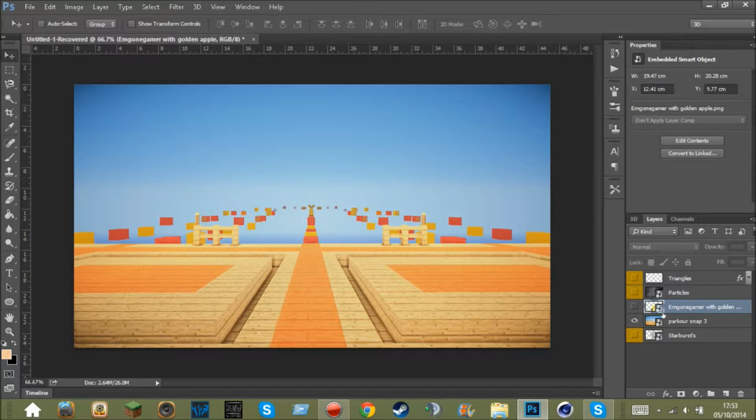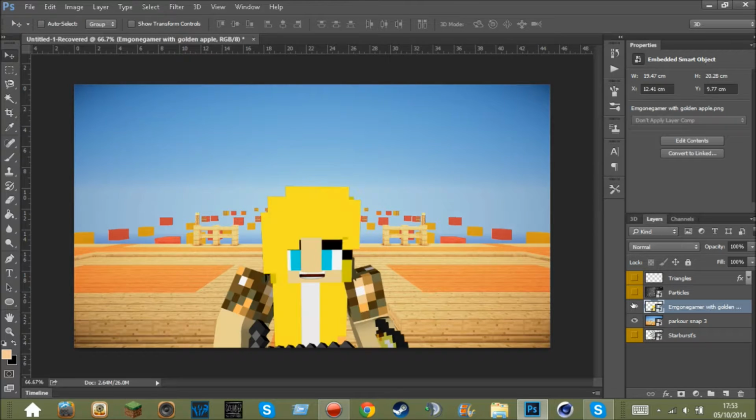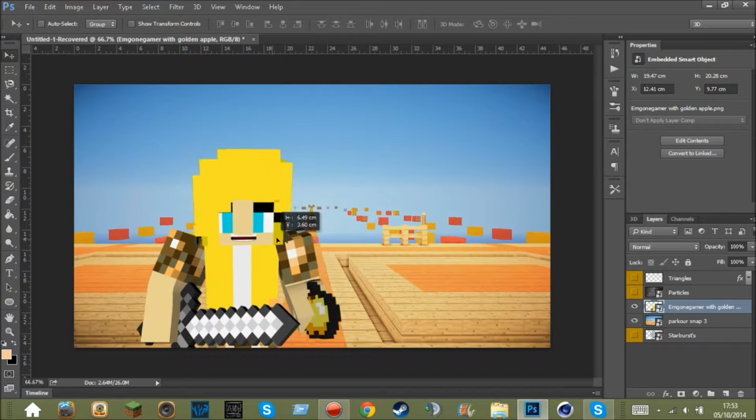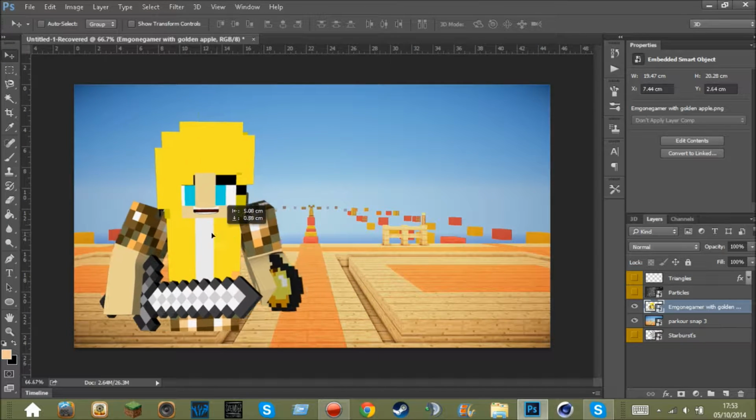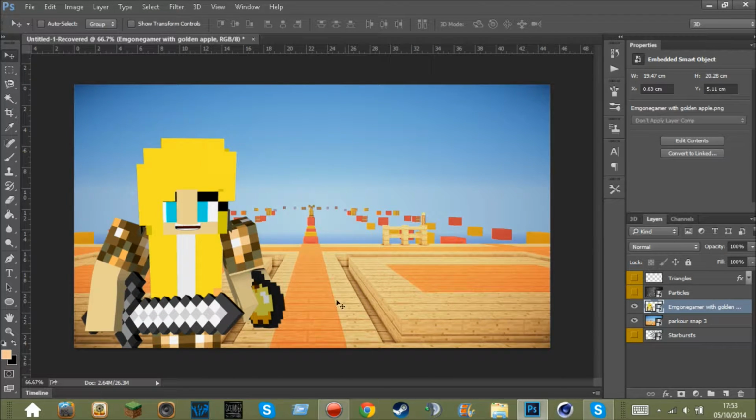And then what you want to do is add your skin. You can make these with Cinema 4D. I've just got the bottom bit chopped off, so I can have it just like this, and then I'll have Minecraft here and stuff like that.